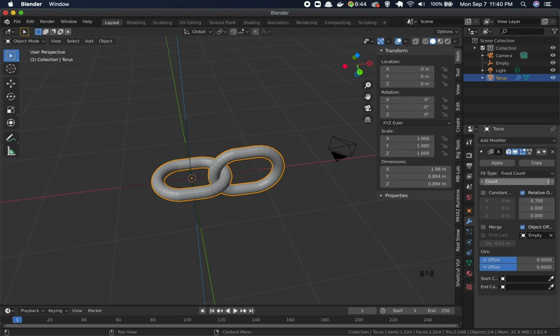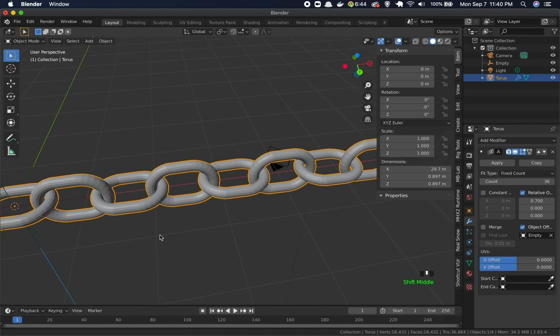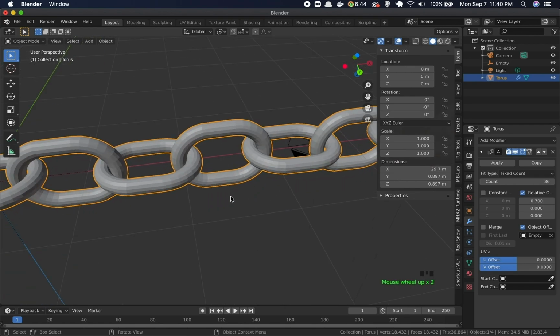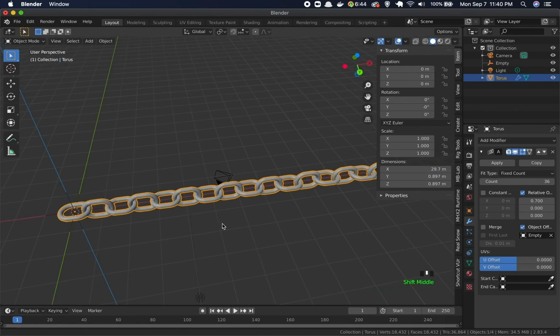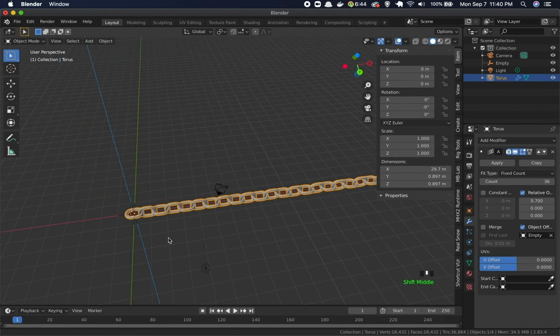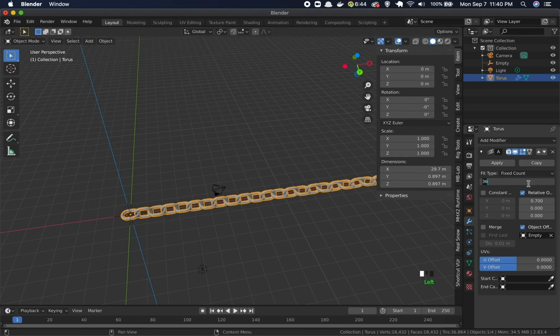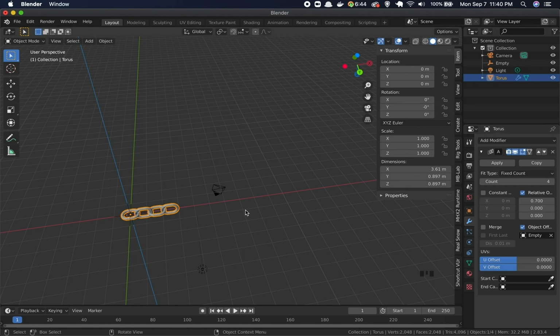If you increase the count now, you can see that you get a chain, but that is straight. What I want to do here is get it back to maybe 4 or something. I want to create a curve and then determine the length of this chain based on the length of that curve.